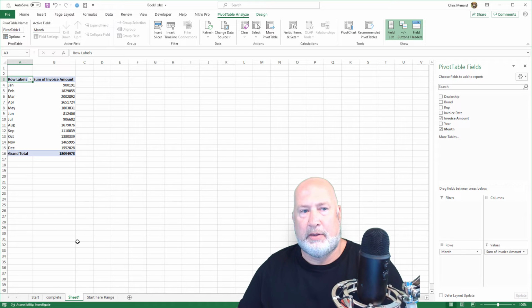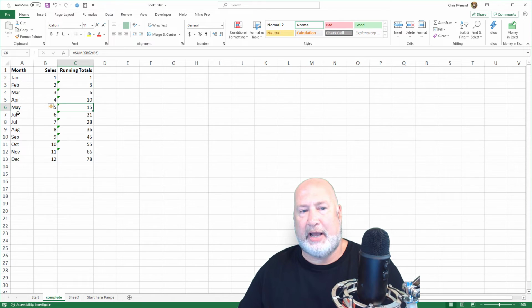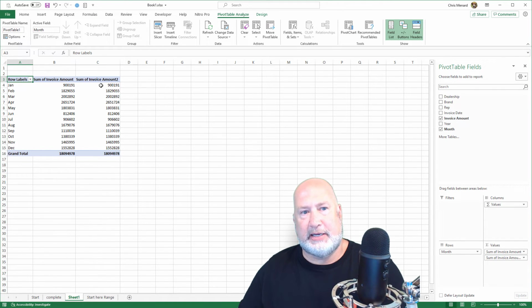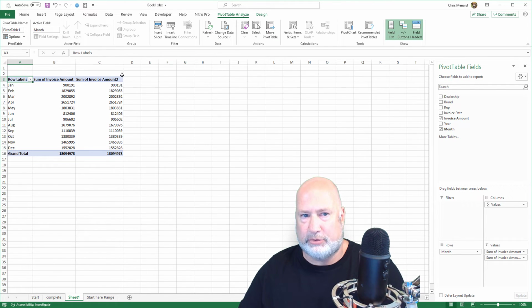This right here on this worksheet called Sheet1 is very similar to what I have right here, except for column C. So watch this. Here we go. This is why pivot tables are so cool. Take the invoice amount again, drag it and drop it into the values a second time. In column C, it says Sum of Invoice Amount 2. I can change that name to Running Totals.